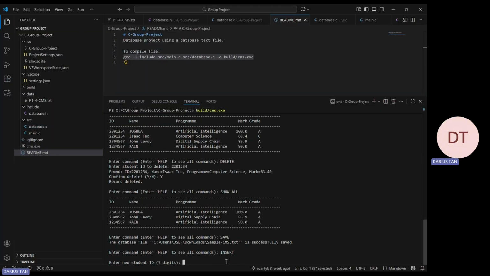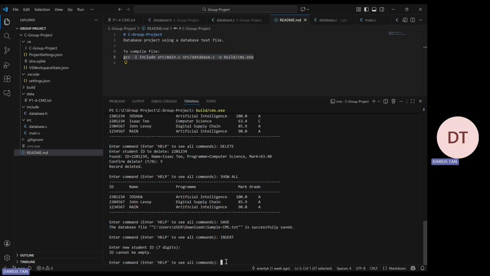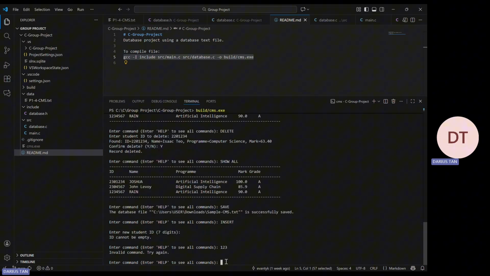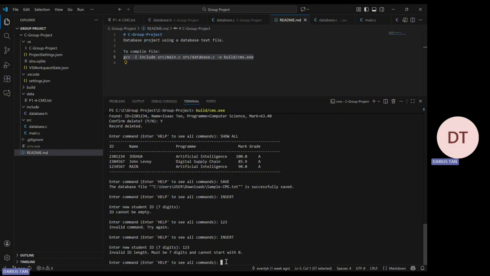So I'll just do some simple validation cases. So let's say insert, if they enter in an empty student ID, it will probably have an error message. Same for the other fields, mark, program, etc. So what if they enter something that is not 7 digits? Let's say they enter in 1, 2, 3. It will tell them, oh, invalid length, and it cannot start with 0 and it must be 7 digits.